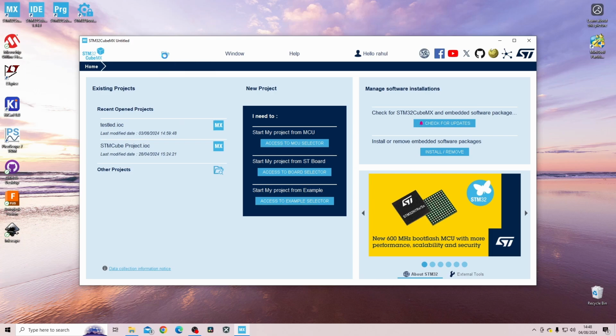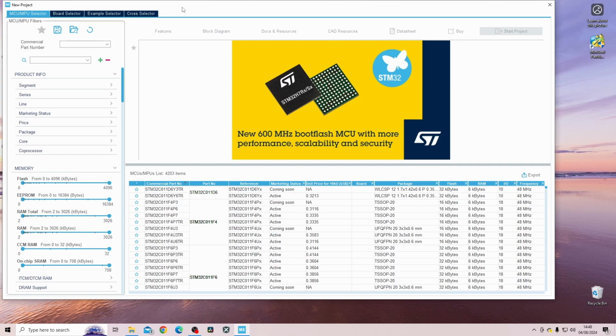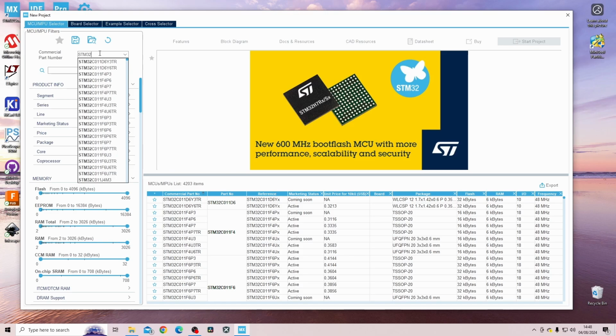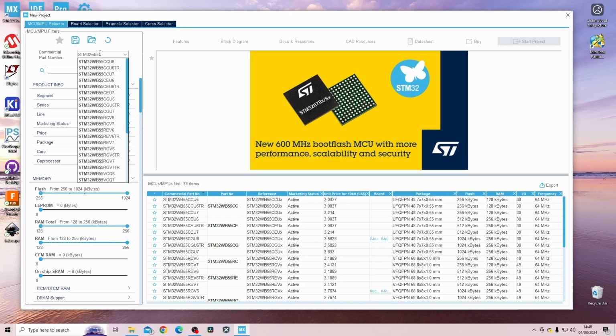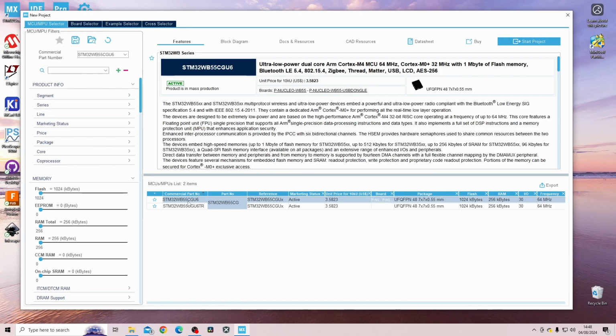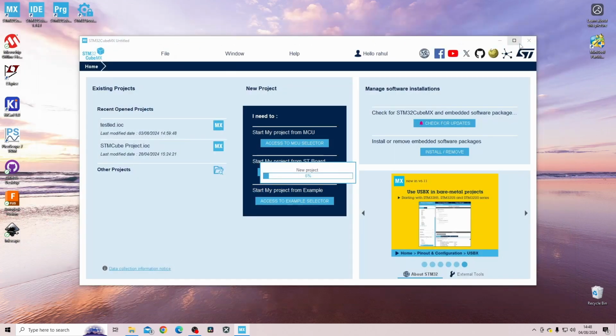So file, new project, and then you will get this screen here for the new project where you have to select your processor. So I'm using a STM32WB55CGU. So after selecting your processor, click the Start Project button.